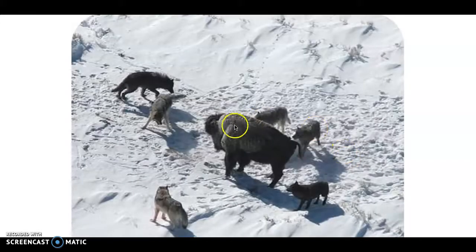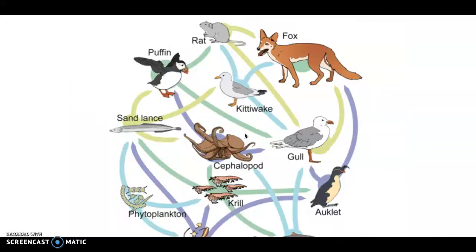Here we kind of have the opposite effect. Here we have a bison, but we have these wolves, which are smaller than the bison. So it's a little bit different than the food chain. How does the relationship work? How is a wolf able to consume a bison? Well, wolves hunt in packs. There are many of them, so they can work together in order to get the bison.